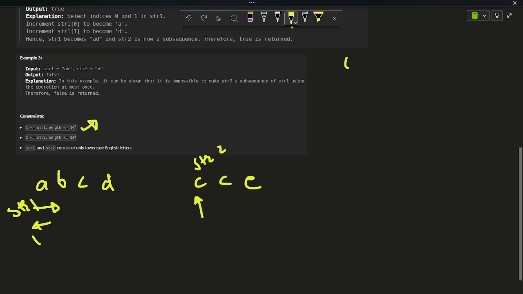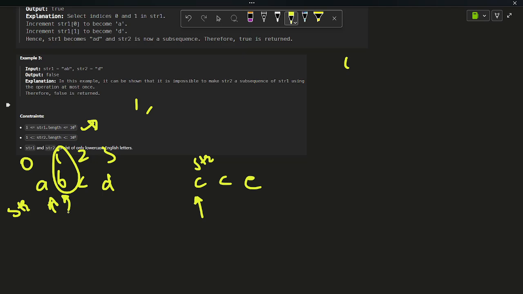So let's start with the iteration. Let's take this example. Let's say we are at index 0. So can a be converted into c? No, a can only be converted into b, so we will move forward. Now can b be converted into c? Yes, b can be converted into c by choosing this index in our set. So we have chosen this to be incremented, so this can be converted into c. So this is satisfied.